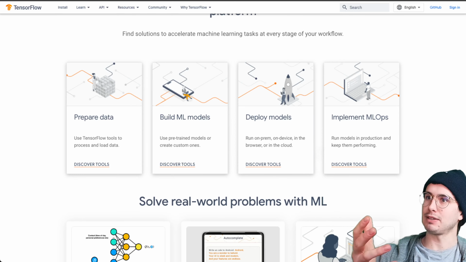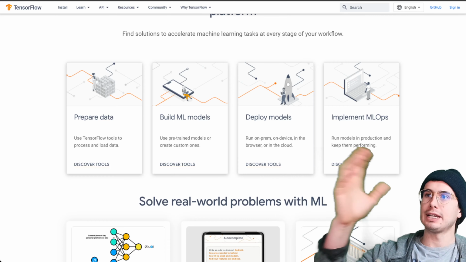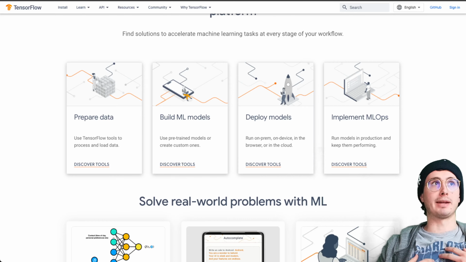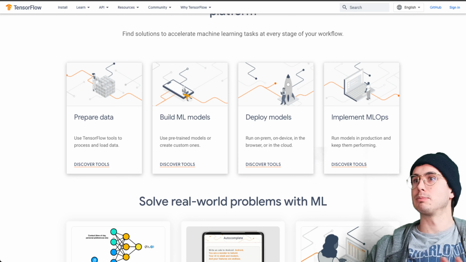So I just wanted to give you an understanding of what's happening under the hood here. And now we'll go into my local development environment. I'll show you how to get set up with TensorFlow and build your first TensorFlow program.